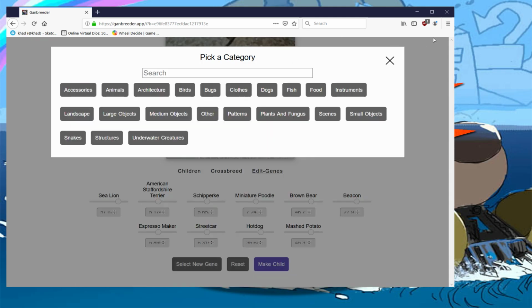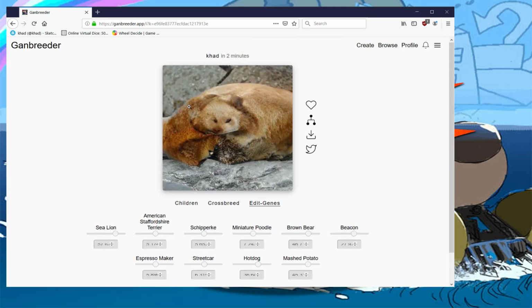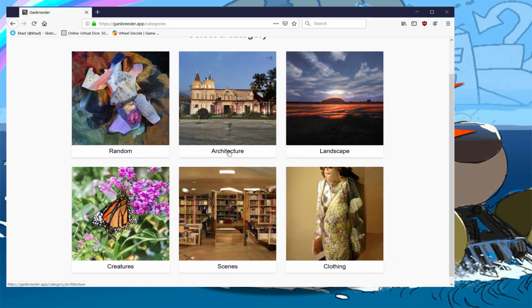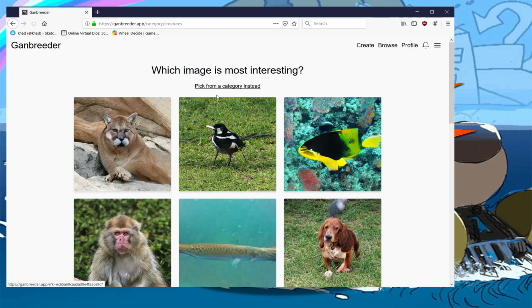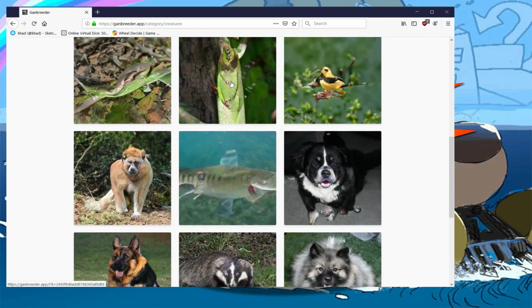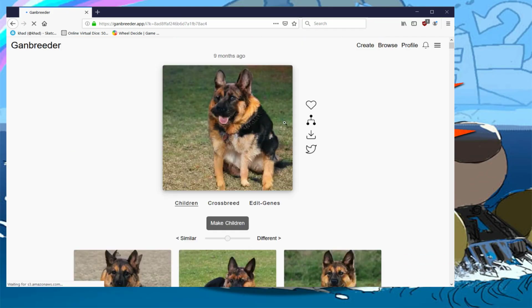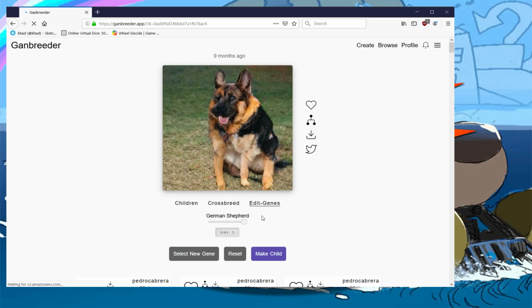Hey, let's see if we can make... Okay, let's make a new thing. How do I just make a new thing? Alright, pick from a category. I want dog. I want creature. Okay, here we go. We're gonna try to make my dog, Mara. It's already pretty close. But let's edit some genes here.